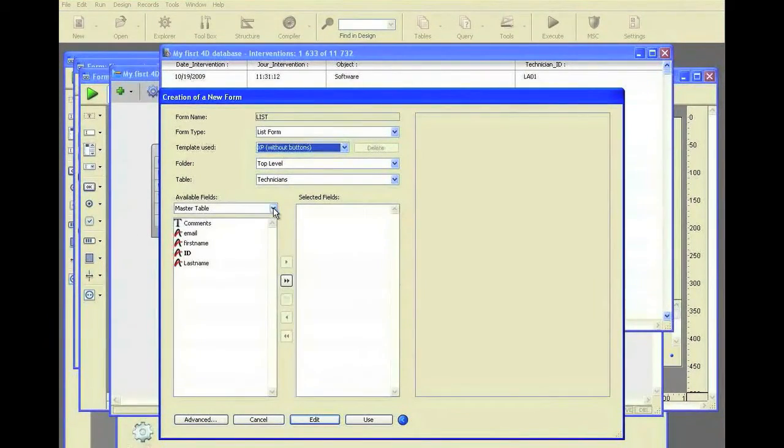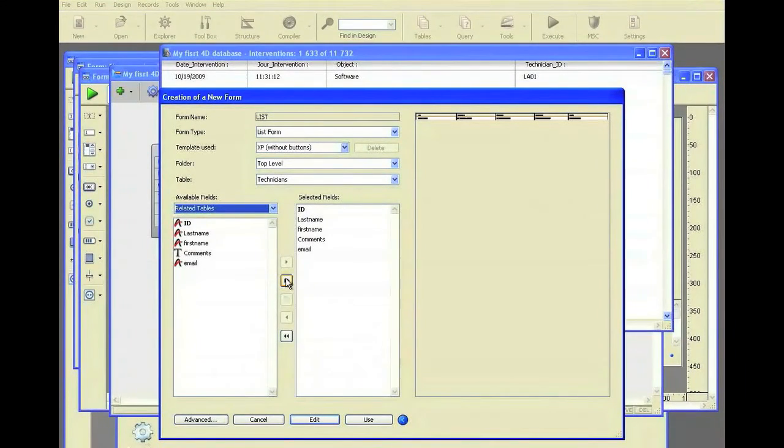In the Available Fields menu, choose Related Tables. Fields are displayed in the order they were created. Click on the button made up of two triangles to move all the fields into the Selected Fields list. They appear in the form that is shown in the right-hand part of the wizard. Remove any fields that you do not want to be shown by selecting it and clicking on the deletion triangle.